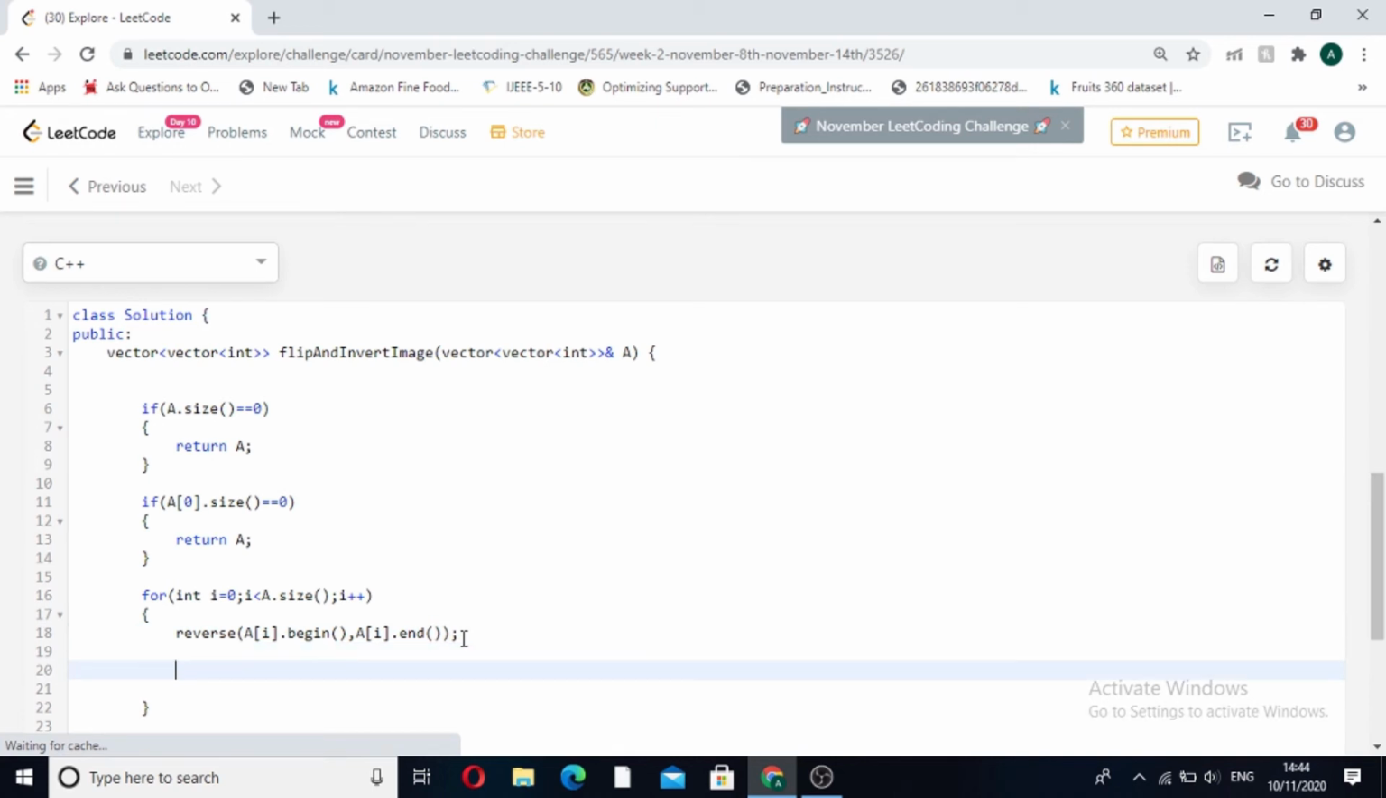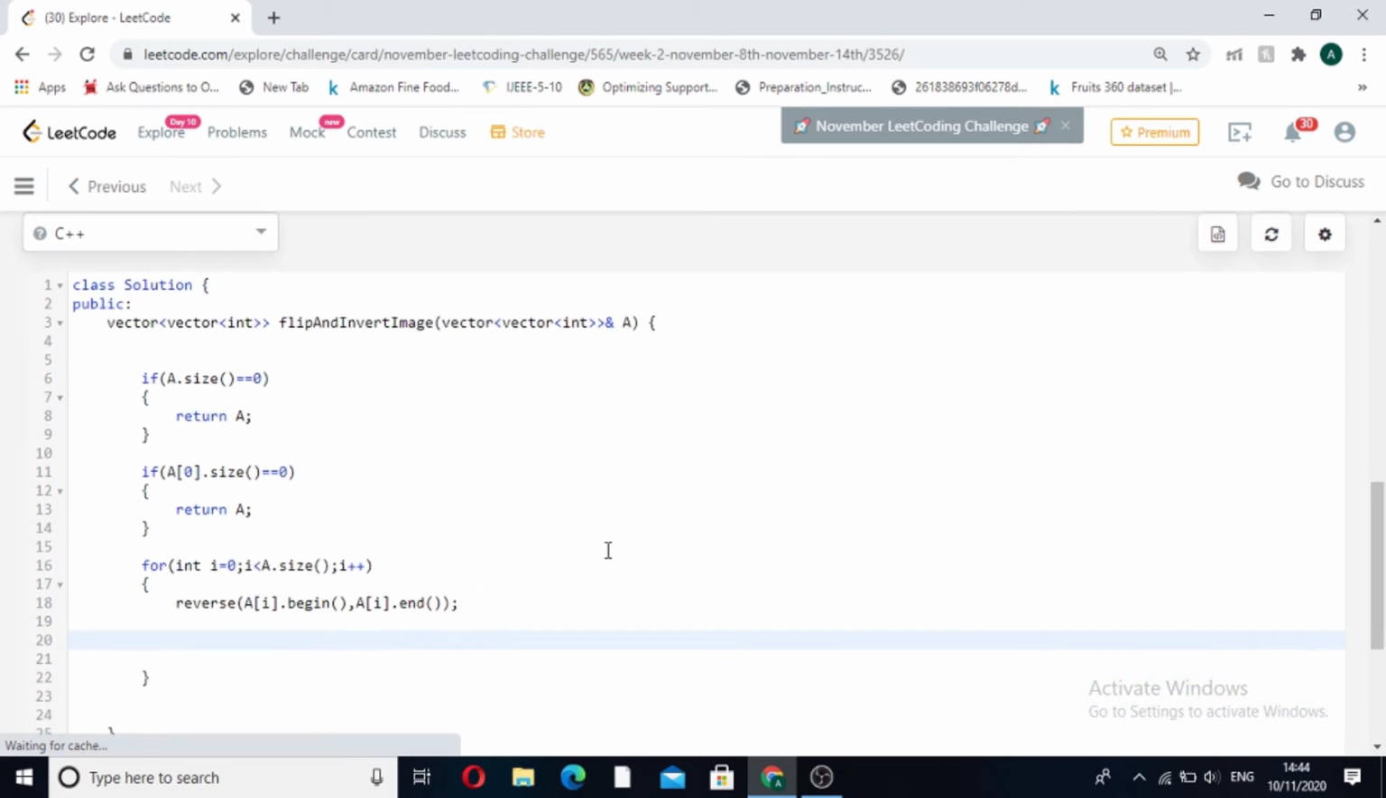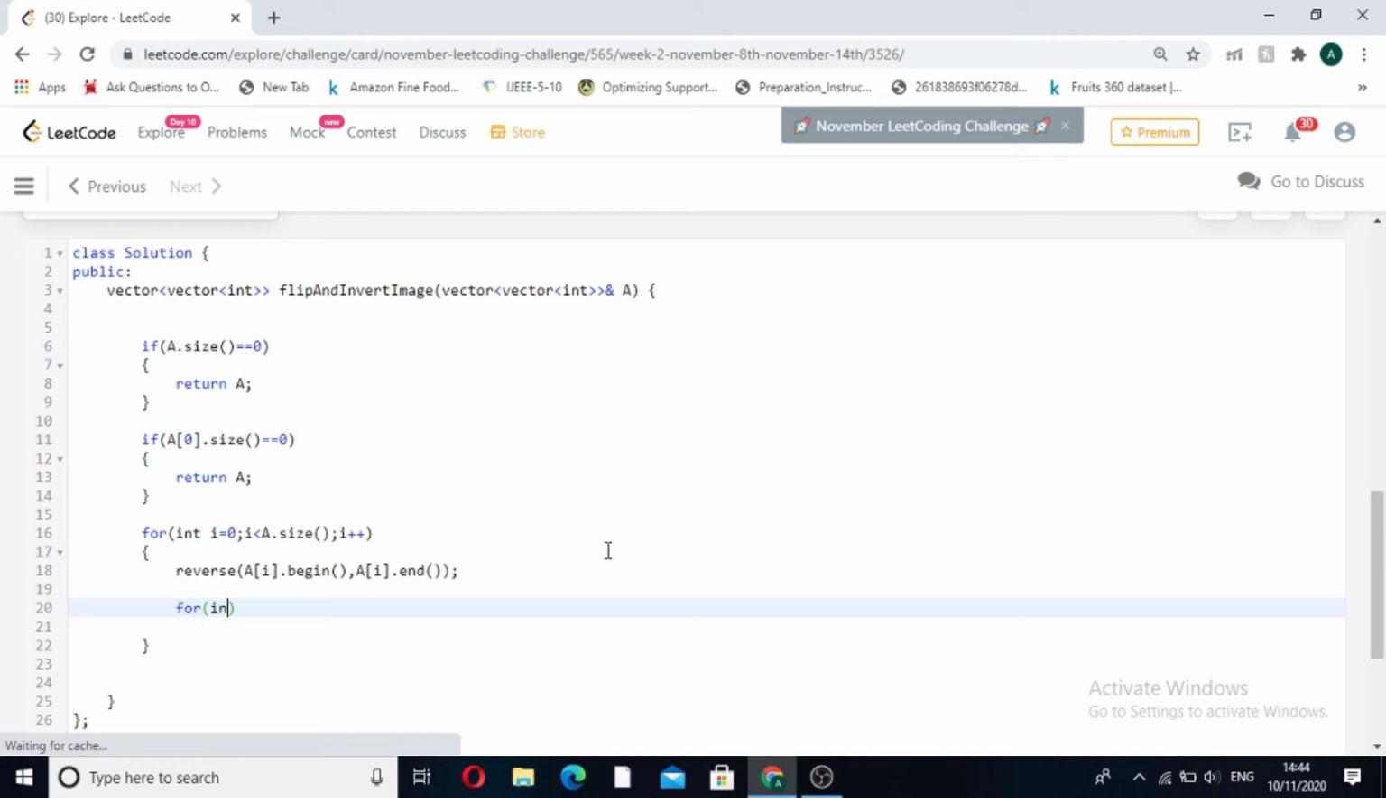Now after reversing, we have to invert the elements of that row. So how will we invert the elements? That will be int j equal to 0, j less than a[i].size(), that is, the number of elements in that particular row which we have reversed. Now we have to invert every element. So a[i][j] is equal to 1 minus the previous a[i][j]. If the previous a[i][j] was 0, then the current a[i][j] will become 1, and if the previous a[i][j] was 1, then the current a[i][j] will become 0.